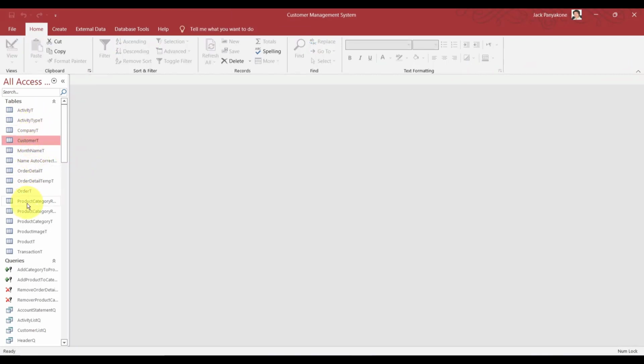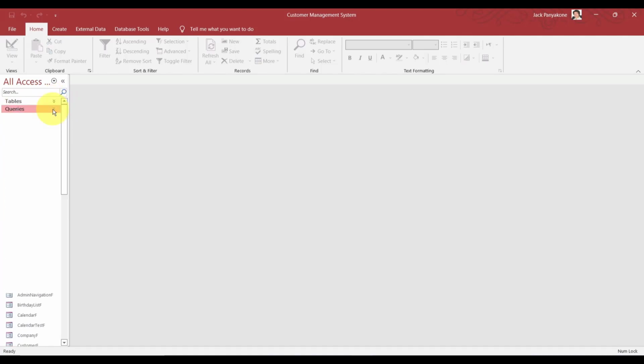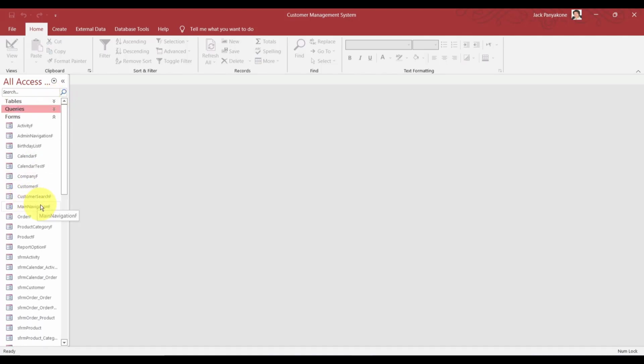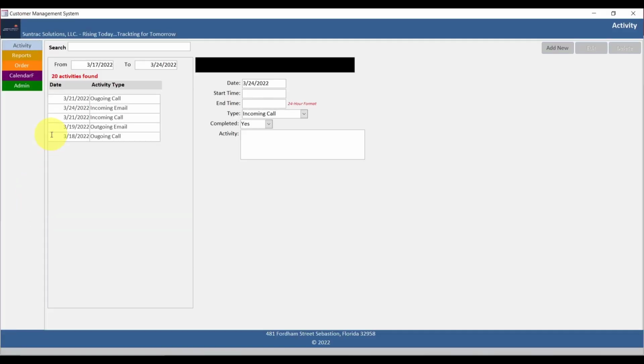Activity, order, product. Yeah, let's do the activity. All right, so let's start that back up again. See if it barks at us. Main navigation. There you go. So it picked up. So all I had to do was just change that file path.